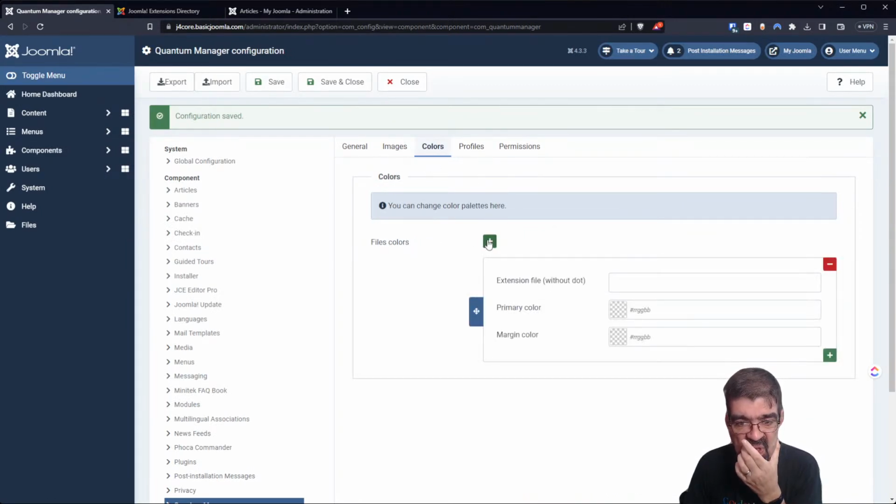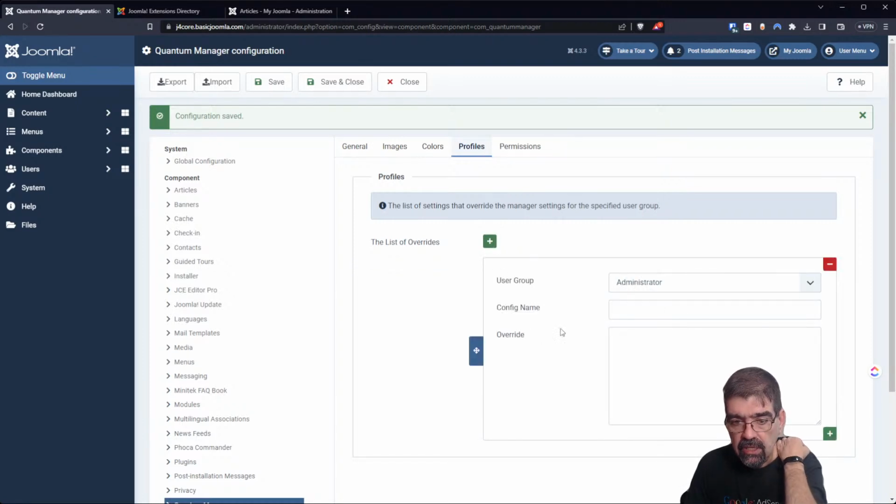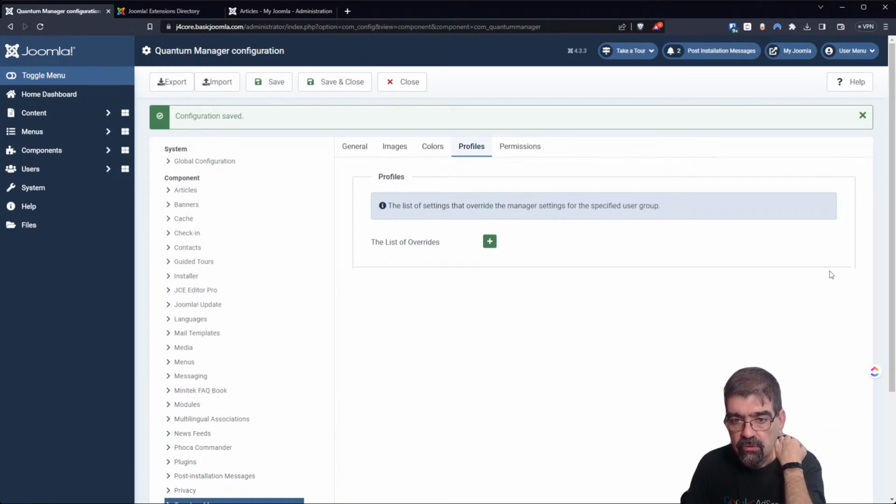Colors. Oh. And we can add colors to it. That's great. Profiles. You can add things and do an override for groups there.